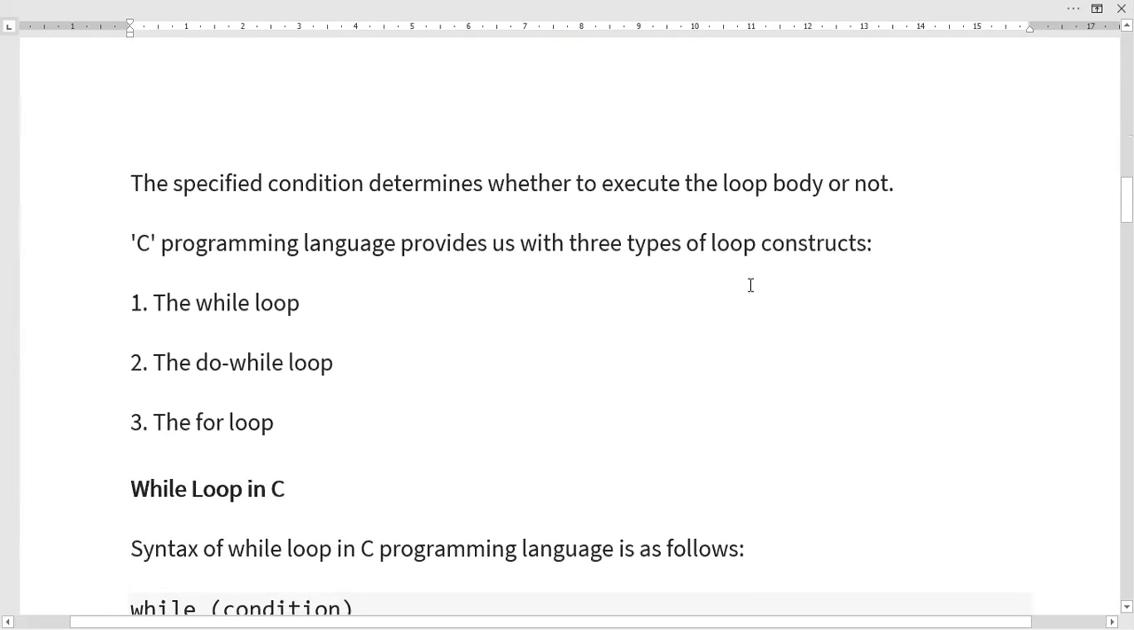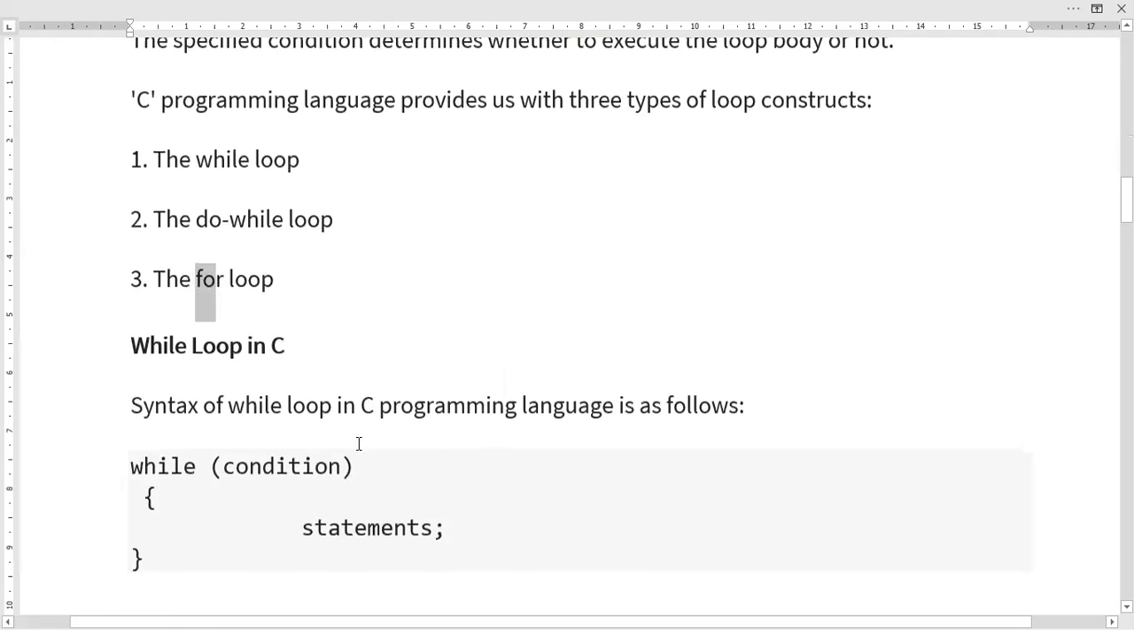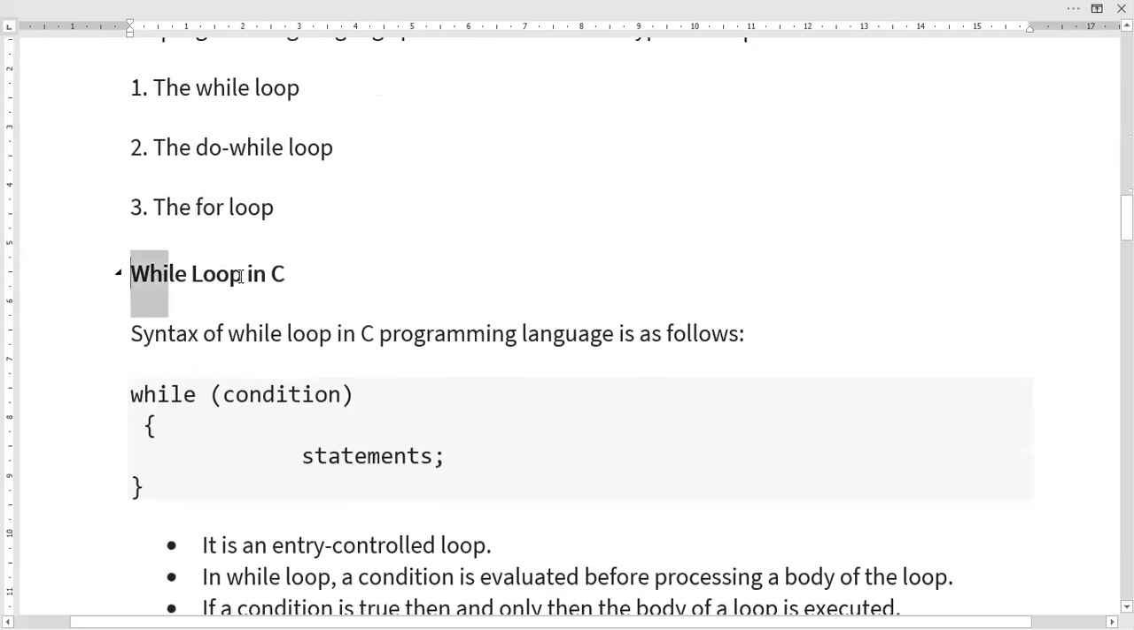Now we will enter into a concept. Looping statements in C programs are of 3 types. One is called while loop. Next is called do while loop, and the third one is for loop. Understand? While loop, do while, and for. There are 3 types of looping statement. And in today's session we will start with our while loop statement.